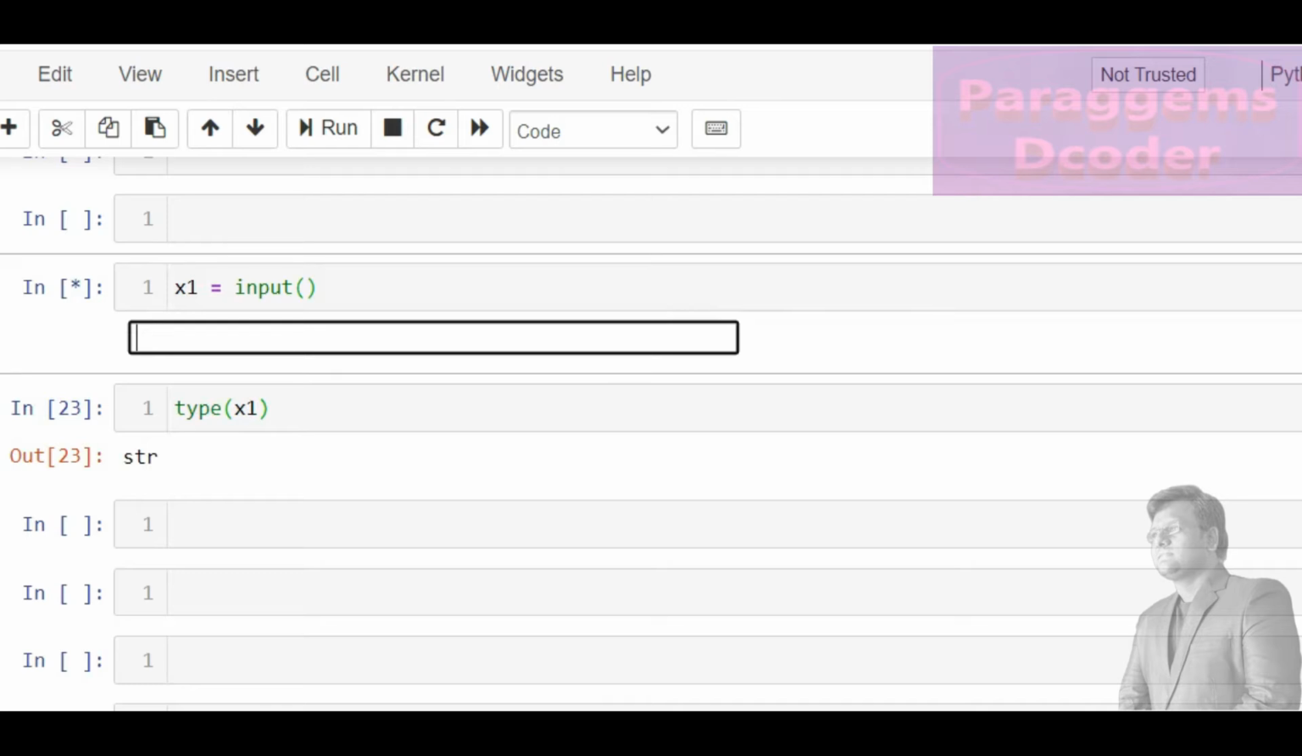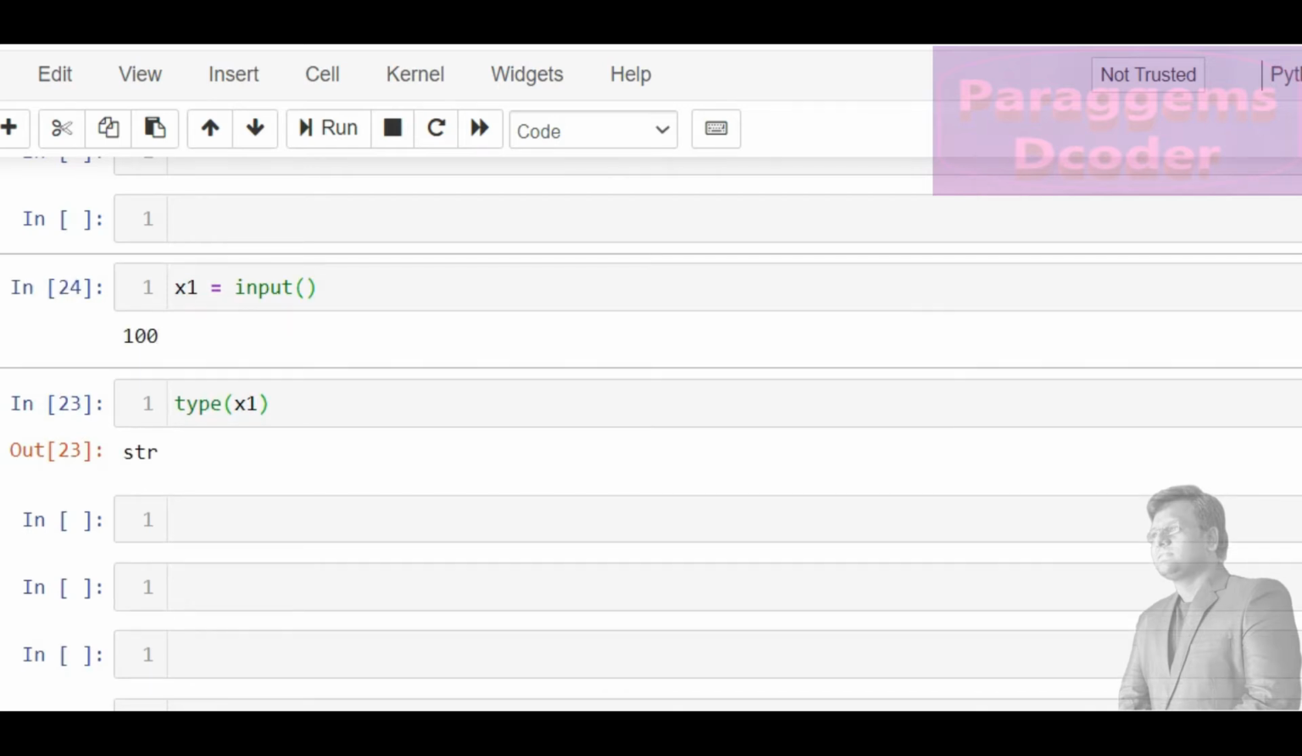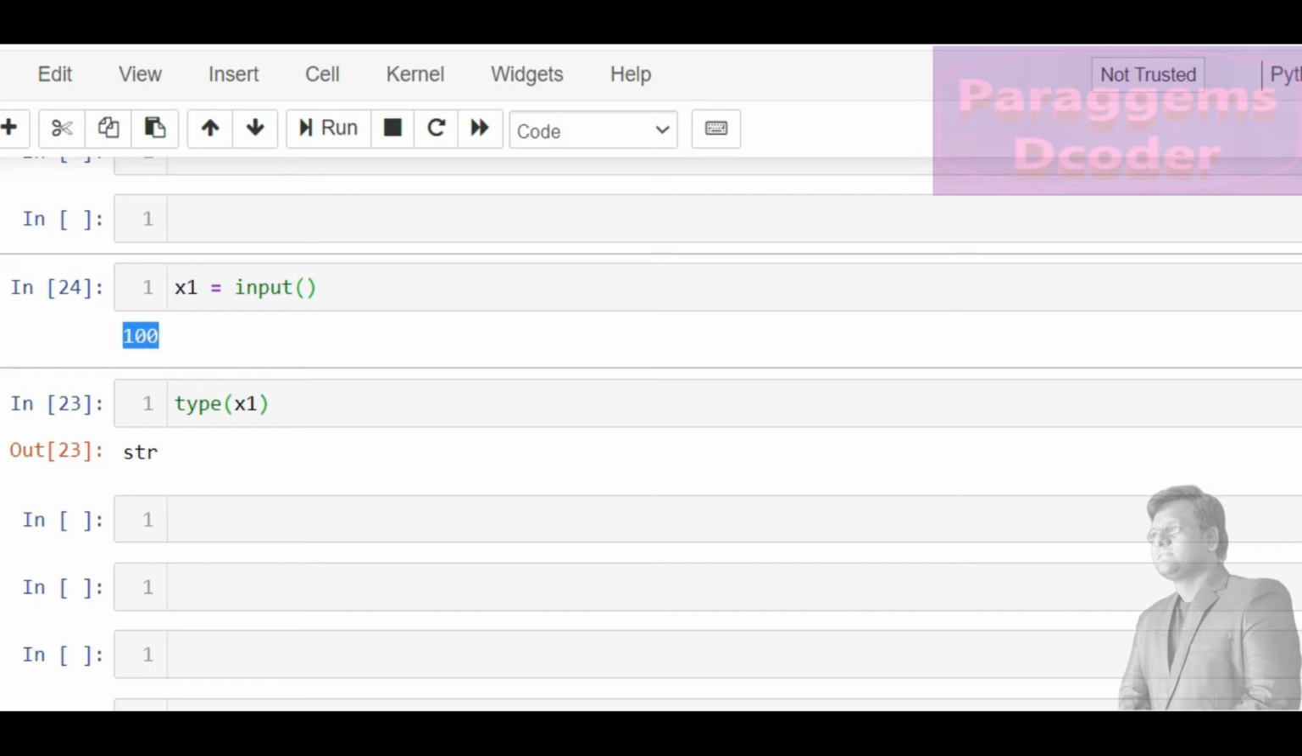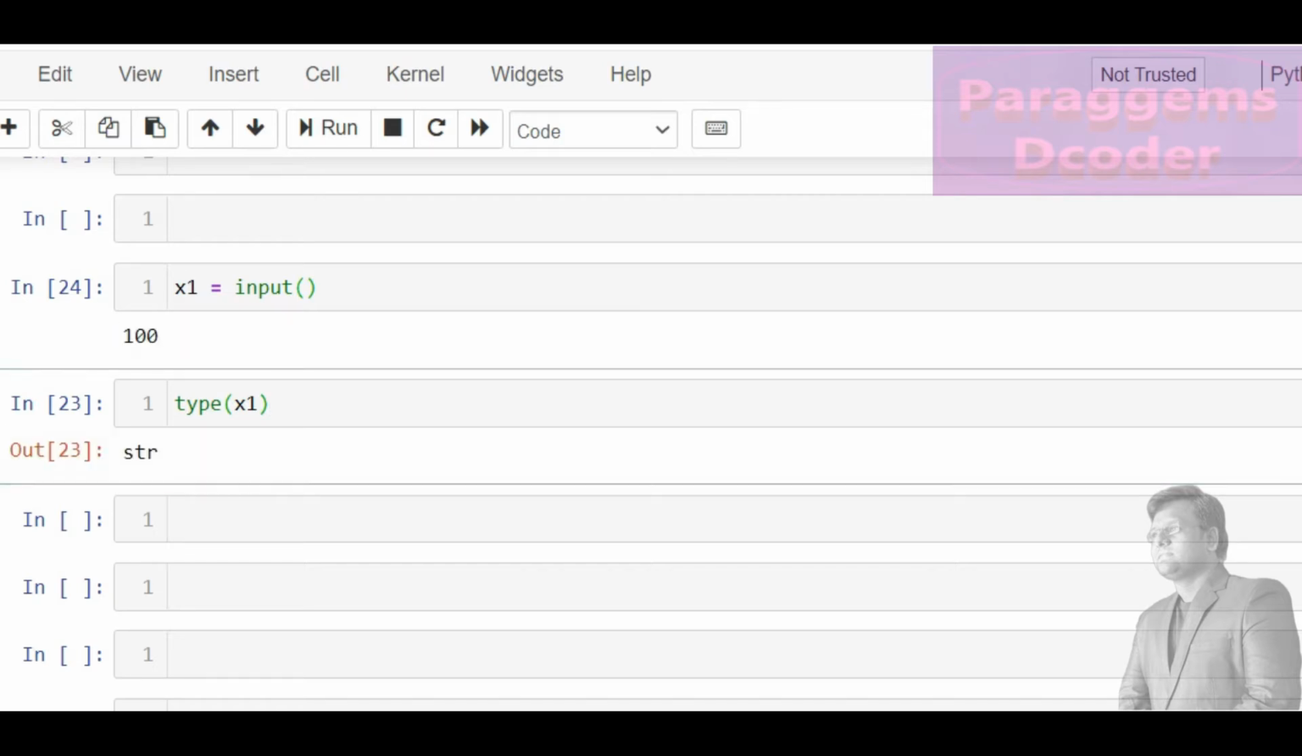Suppose again I run this cell, and give the input 100, enter. What will be the type now for this 100? As we know, as per the definition, the input function always returns a string. Though we have given 100, it will return the output as a string. Let me run this cell. See, string.